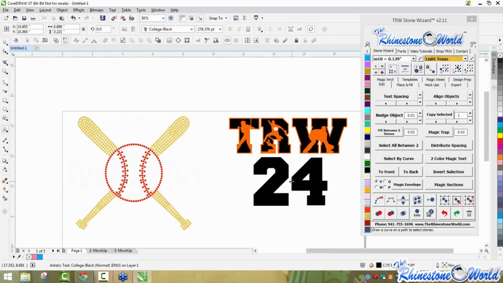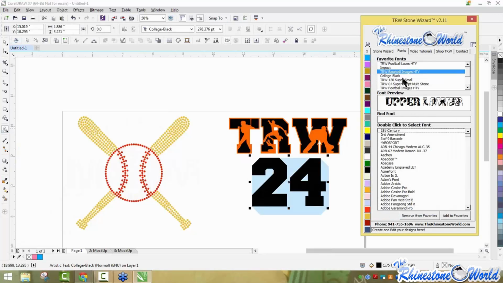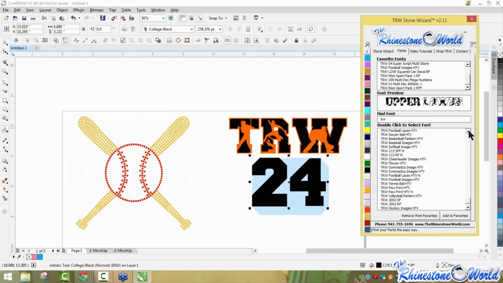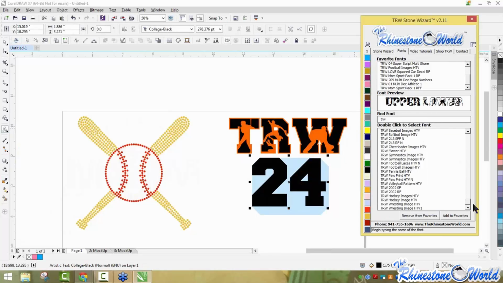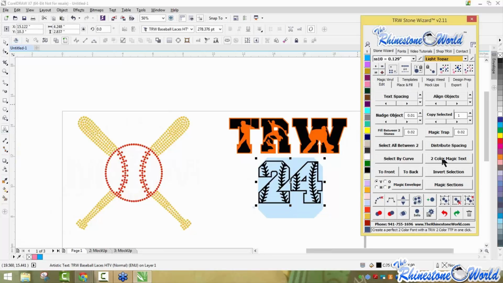Alright, so we're going to go ahead and center this. And let's go ahead and choose our baseball laces for the numbers. Alright, let's go ahead and go to TRW here, and I'm just going to choose my baseball laces. Let's see where we got baseball laces up here. Alright, now the only difference with the numbers is you can't use the two-color magic text because it is numbers. The two-color magic text only works for the letters.